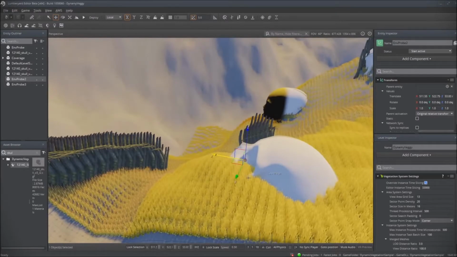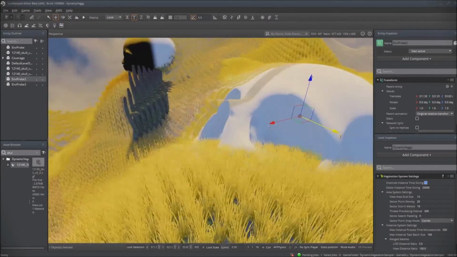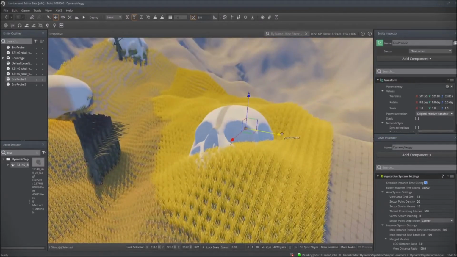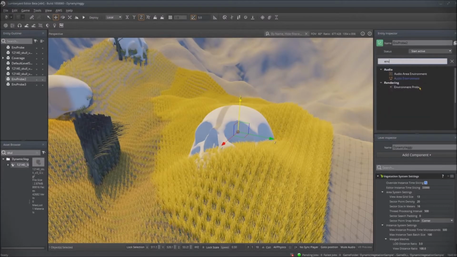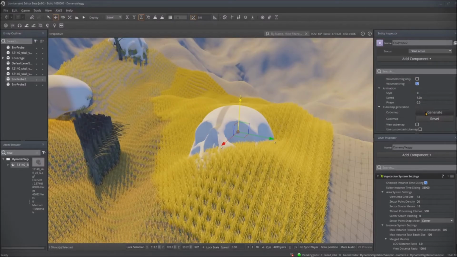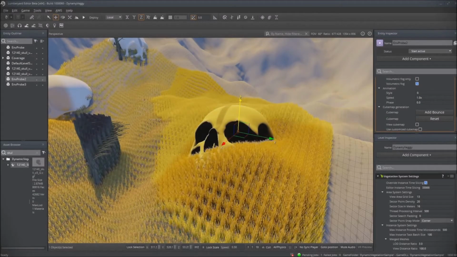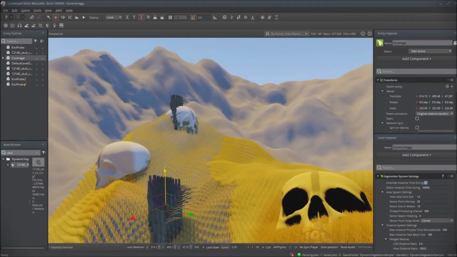So we're going to take one of the other probes, navigate it over here, and maneuver it into just the right spot. Right here. Let's move it a tad. Okay. Now we'll add the environment probe to that. Do the same thing as the first one. We're going to hit generate, and then hit Control S to save. All right, it's coming together a little bit.